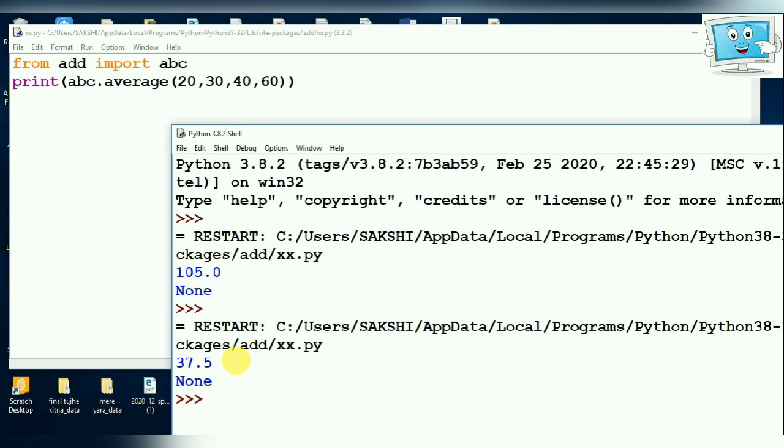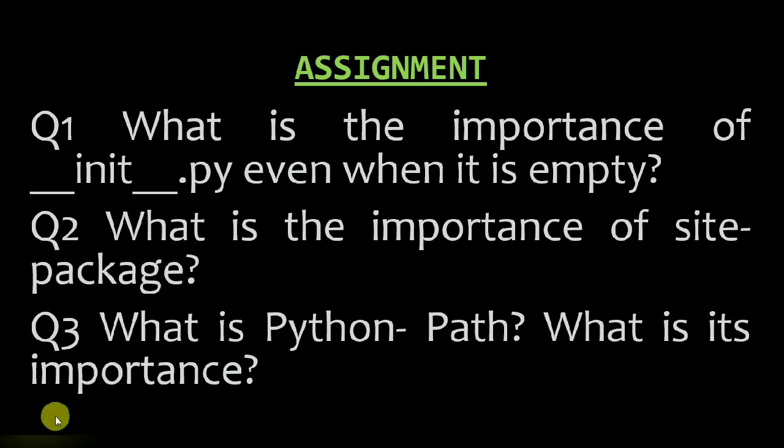So next we have the assignment part. The first question says, what is the importance of init.py even when it is empty? This we have discussed, that this is the only file by which it is considered as a package. Next question is, what is the importance of site packages? This also we have discussed just now.